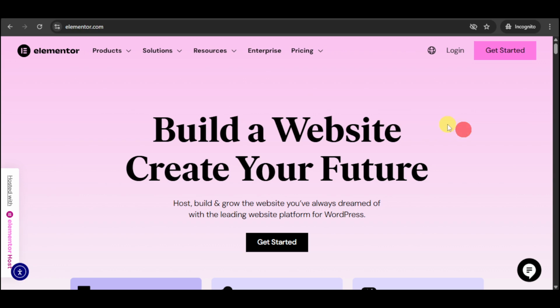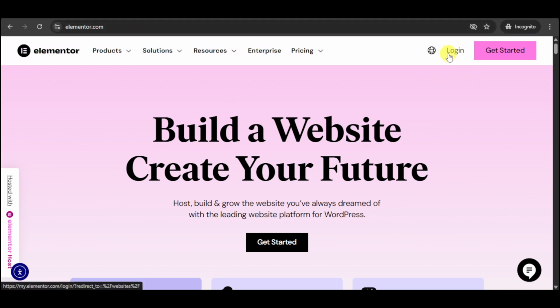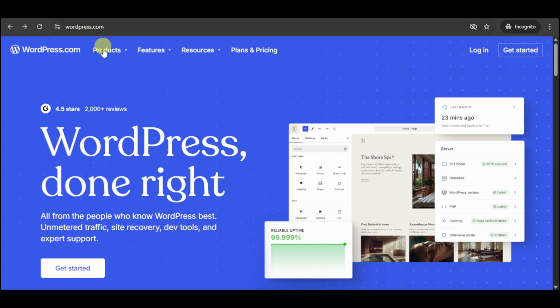In this case, head over to elementor.com, then click on this login option if you already have an account, or click on this get started option right here. Now let's host our Elementor with WordPress. So head over and do the same thing by logging into your WordPress or clicking on this get started.